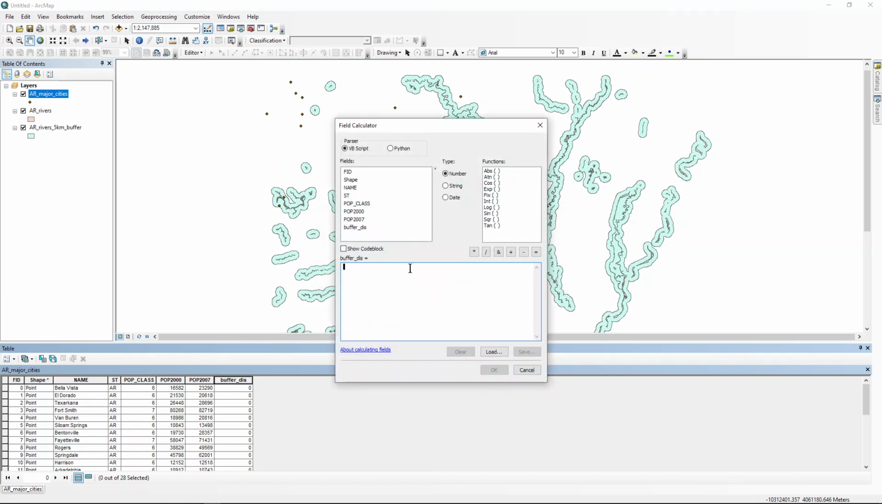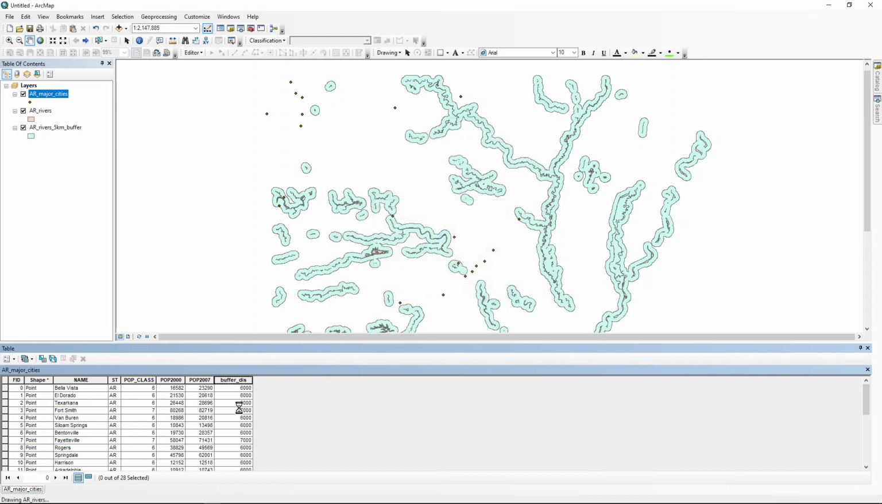We said we wanted to multiply pop class times 1,000. So we'll hit this, we'll multiply, and then we're going to type in 1,000 and hit OK. And this should populate. 6 times 1,000 is 6,000, 7 times 1,000 is 7,000. And so you can just look over these and make sure that it populated right. 8,000, not a big deal. So now we have a field that has the number of meters for which to create buffers around each city.